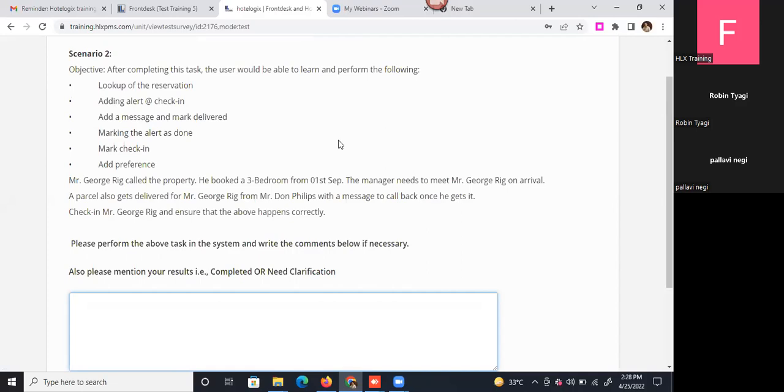Now the scenario goes like this. Mr. George calls the property. He booked a 3-bedroom from 1st September. The manager needs to meet Mr. George on arrival. A parcel also gets delivered for Mr. George from Mr. Dawn with a message to call back once he gets it. Check in Mr. George and ensure that the above happens correctly.